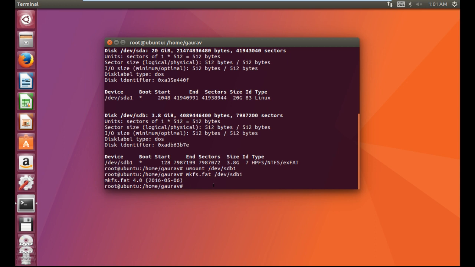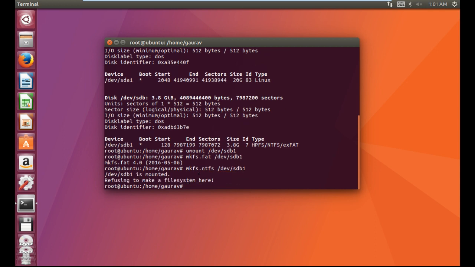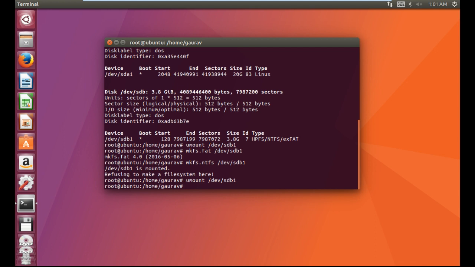To format your pen drive in NTFS file system, the command will be mkfs.ntfs, make file system dot ntfs, then the device name. Now I have opened the pen drive, that's why it is now mounted. So first of all I need to unmount it. The command to unmount the pen drive is umount /dev/sdb1. Now it has been unmounted.